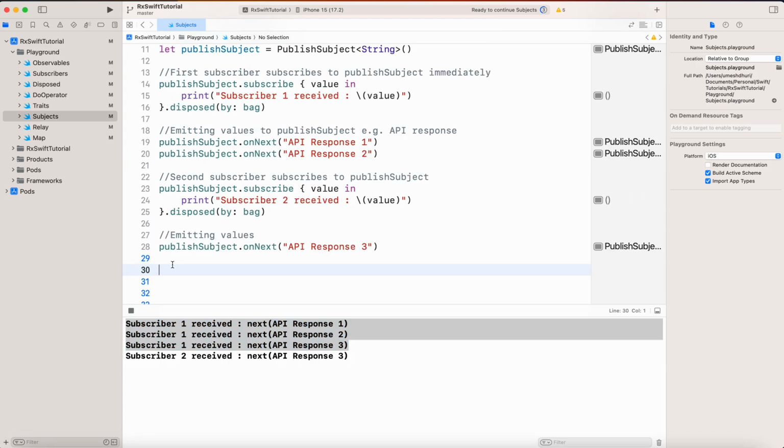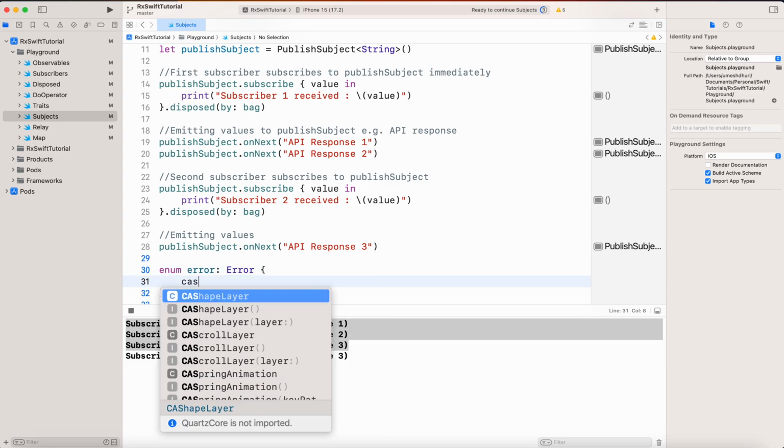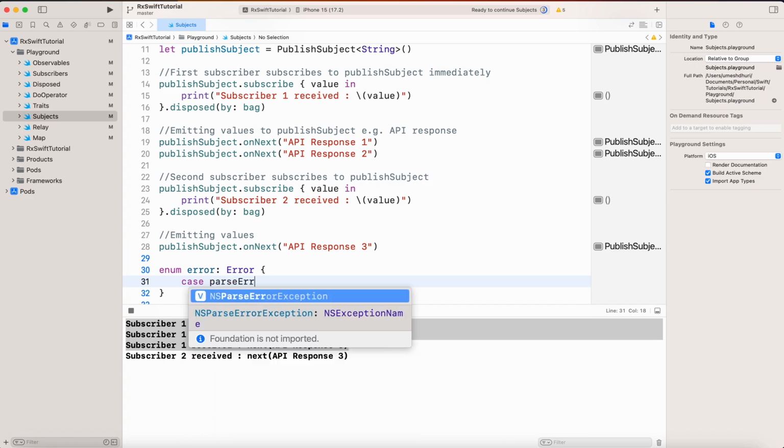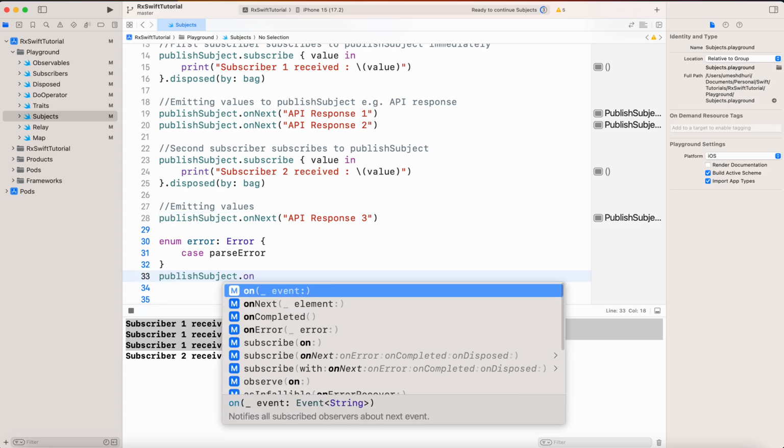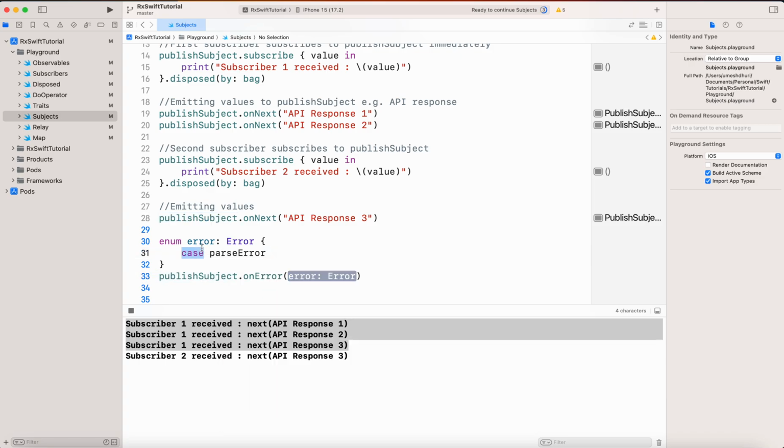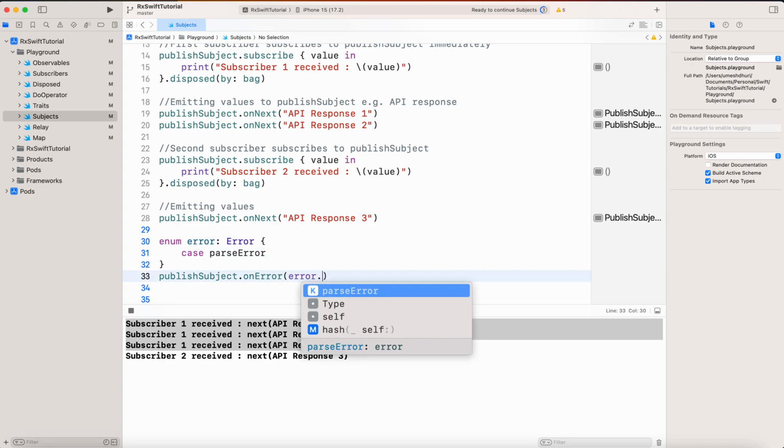Also, one more important point is that publish subject, behavior subject, or replay subject can emit error or completed events. Let me show you that. Now I will create an enum which is of type error. Now I will simply call the onError event and I will pass this error.